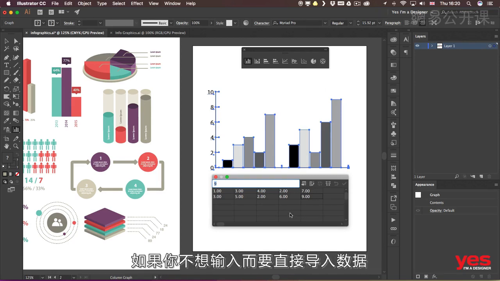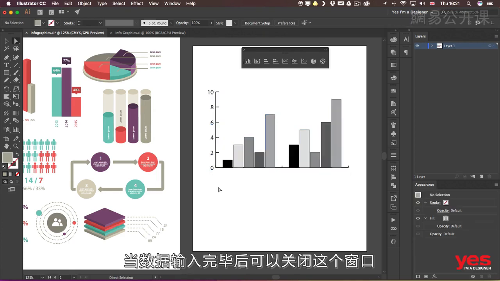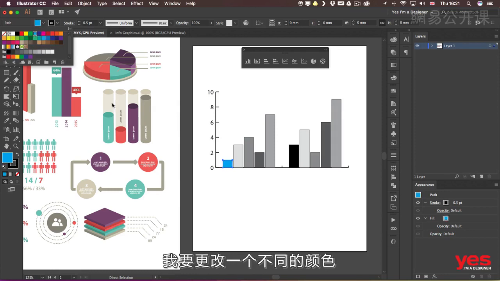If you want to bring in data instead of manually typing it in, you can also use this icon here, import data, and it can be a couple of different file formats like text or CSV. When I'm ready adding the data, I can close this window, and normally I would switch to the direct selection tool, with which we can select parts of the design, like that column there.